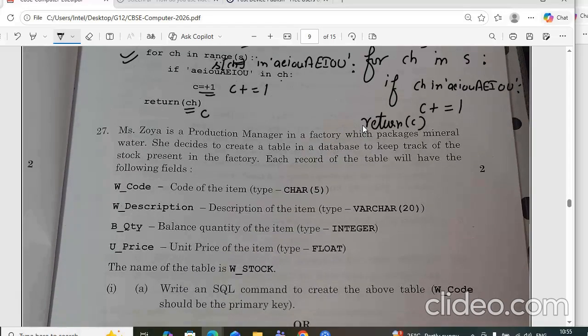Okay. Miss Zoya is a production manager in a factory which packages mineral water. She decided to create a table in a database to keep track of the stock present in the factory. Each record of the table will have the following fields. W_code, code of the item, data type character and size 5. W_description, description of the item, varchar 20. B_quantity, balance quantity of the item, type integer. U_price, unit price of the item, type float. The name of the table is W_stock.